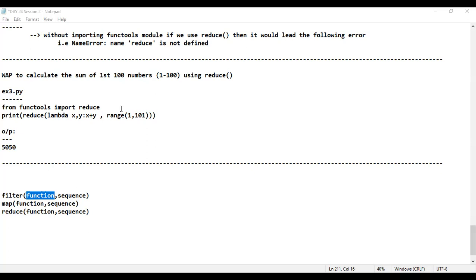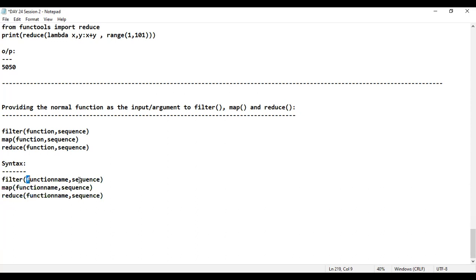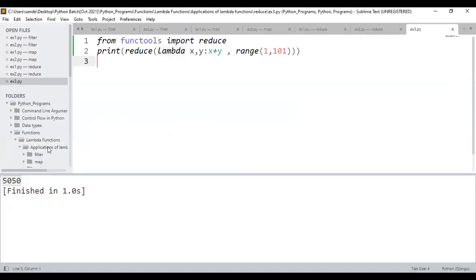Sir, is that possible, sir? 100% you can provide, but that is not recommended. Now I'm telling, please don't use that. In the interview, please don't use this approach. Syntax is like this: you have to define the function, that is a normal function, and give the function name. That's it. I'll take the example. Let me go back to Sublime Text. In the Sublime Text, lambda functions.